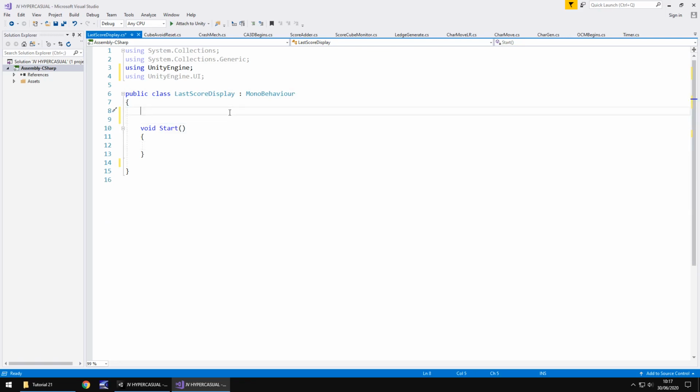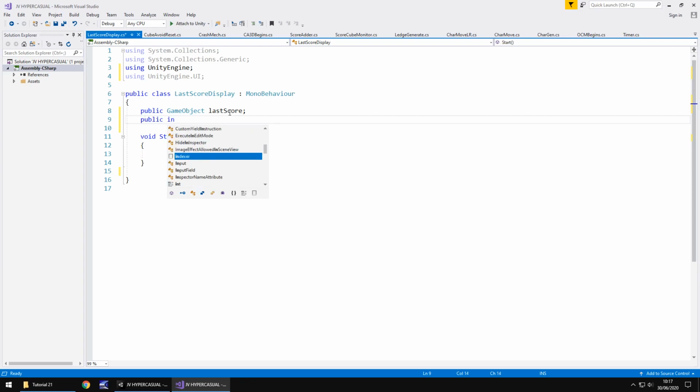We do, however, need a variable. Variable is going to be the display on our screen. So public GameObject, and we'll have this as lastScore. And I think I'm also going to have an internal version of that player pref as well, just so we can see it in our inspector panel. So public int, and we'll have lastScoreValue semicolon.